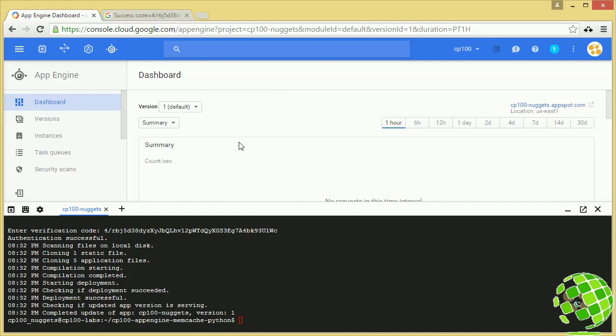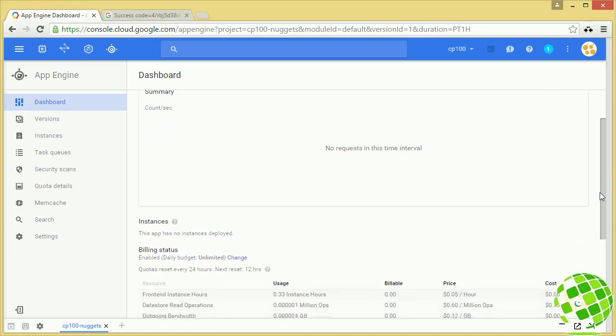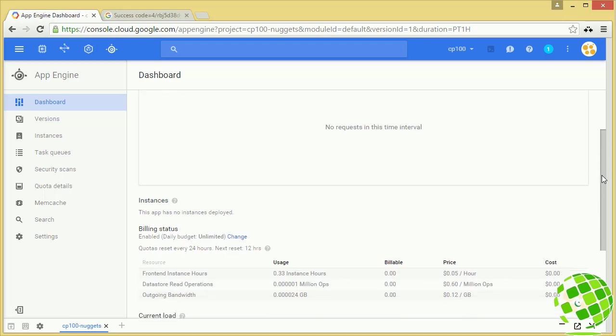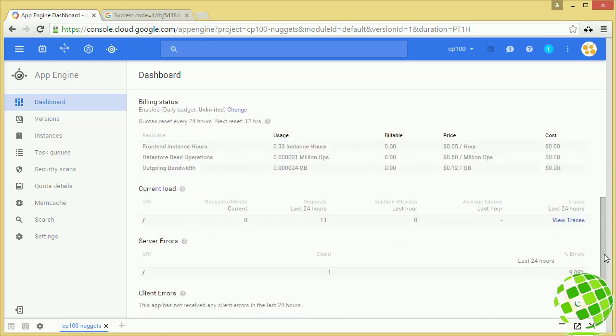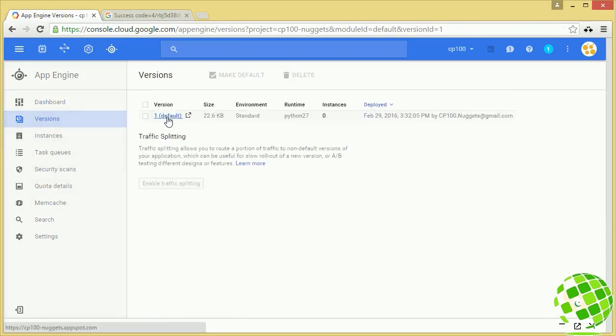We can see we have one version. We haven't had any traffic to this yet. In fact, let me minimize Cloud Shell here. We have no traffic yet. No requests have been served. So we have no instances up and running that host our application. And there's some other information down there around billing, current load, server errors, so on and so forth. But if we head over to versions, we can see it right here. And all these versions are clickable. It'll take you right to the application.